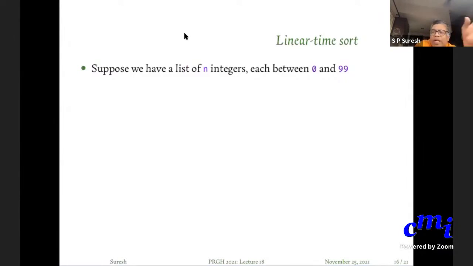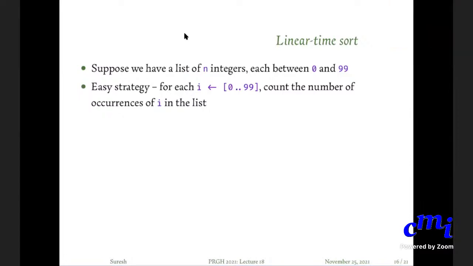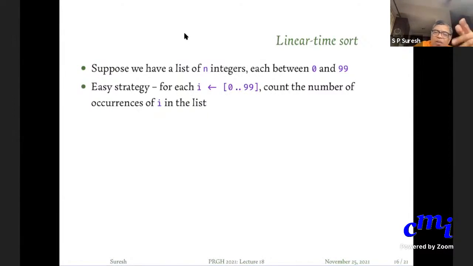Okay. We can use various sorting methods, but there is one simple sorting method that you can use, which is that for every number i between 0 and 99, count the number of occurrences of i in the list. Okay. And finally, what do you do? Repeat and concatenate. Yeah. So if the occurrence count of i is, let us say, OCi, you output OCi copies of i.